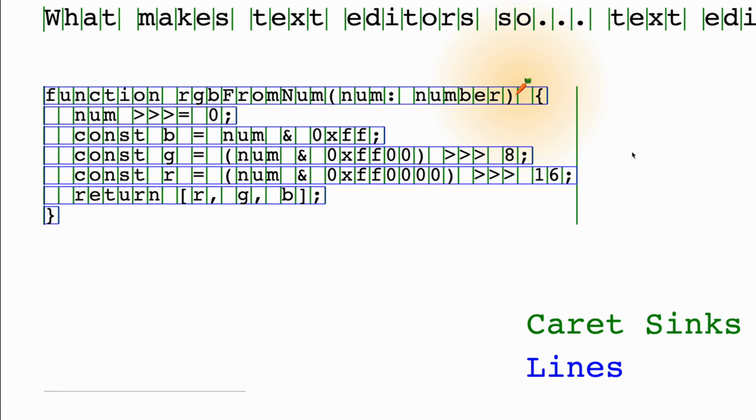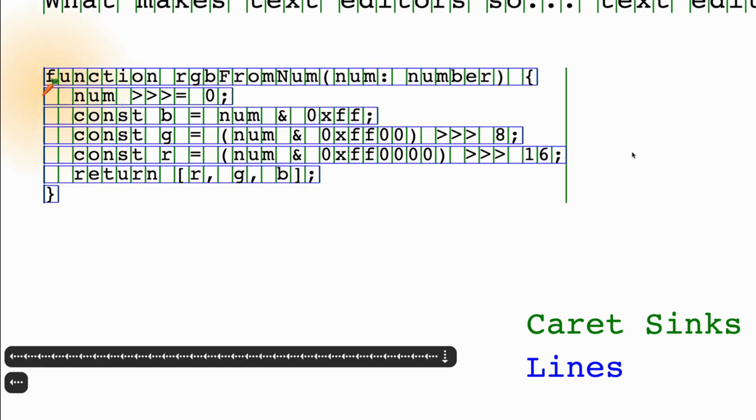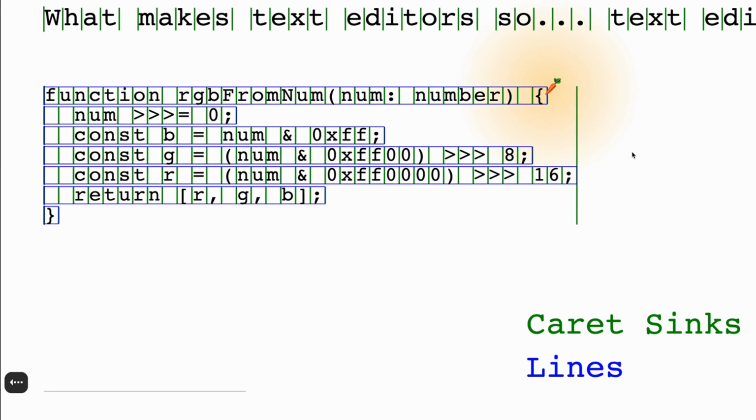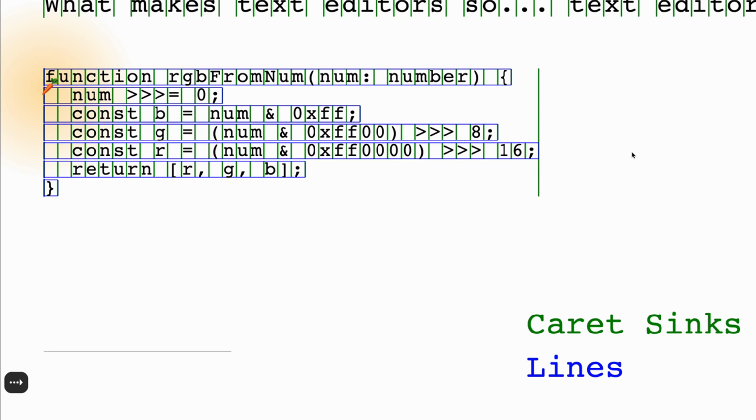Once we've partitioned caret sinks into lines, it's easy to define the actions of the 4 arrow keys on the caret. Pressing left goes to the previous caret sink in the current line, unless you're at the beginning of a line, or the first caret sink in a line, then you go to the last caret sink of the previous line. Pressing right goes to the next caret sink in the line, or if you're at the end of the line, it goes to the first caret sink in the next line.